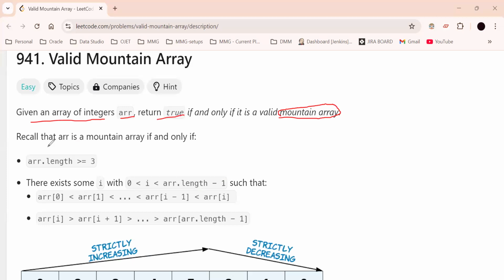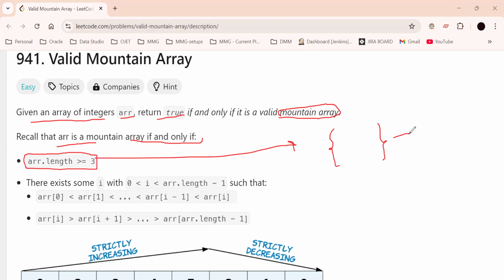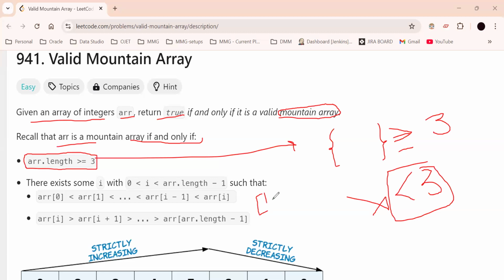Now the same we should do with an array of numbers too. Let's see what they are saying. An array is a mountain array if and only if array.length is greater than or equal to 3. So the array length should be greater than or equal to 3. If I have any array of size less than 3, it is not considered a mountain array. This is a very simple step. If I have two elements like 1, 2, this is not a mountain array, because that is what the condition is. I hope this is clear.